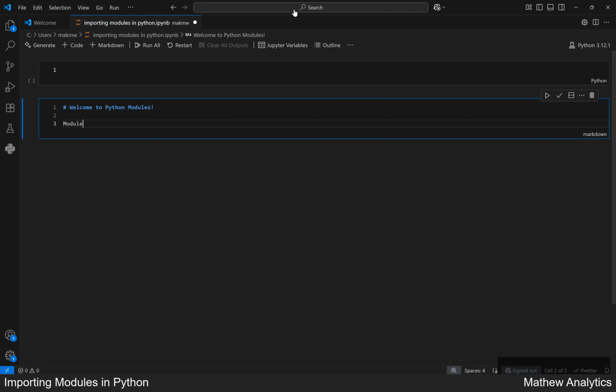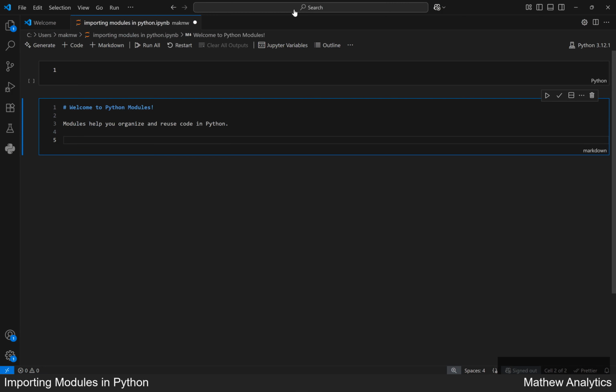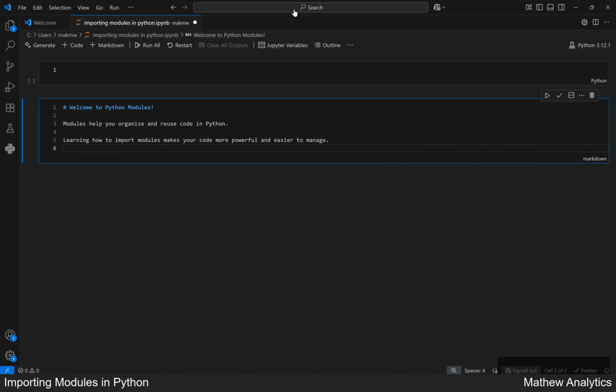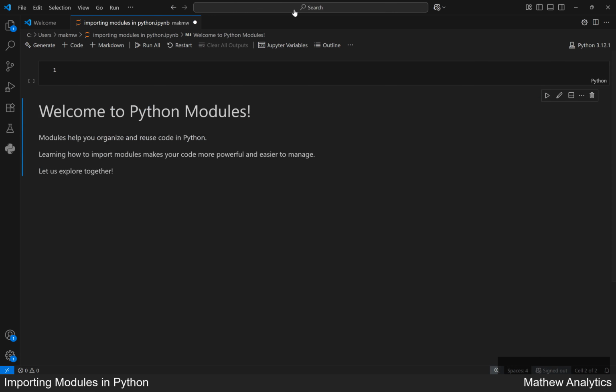Modules help you organize and reuse code in Python. Learning how to import modules makes your code more powerful and easier to manage. Let us explore together. Running the cell now. Before we begin, take a moment to think of one tool or app you use often. Modules are like helpful toolboxes in coding.